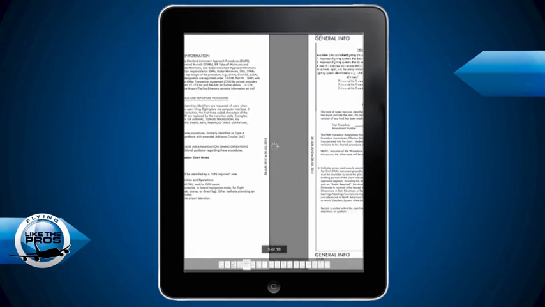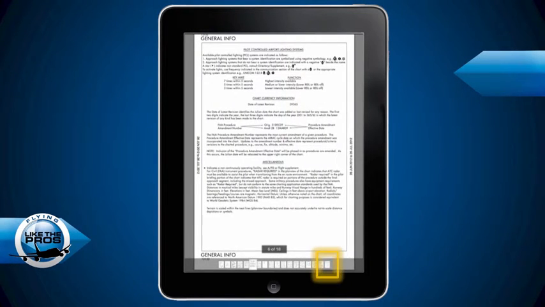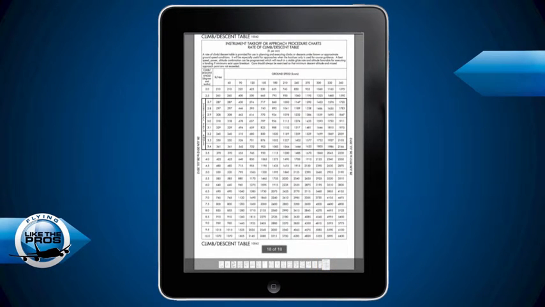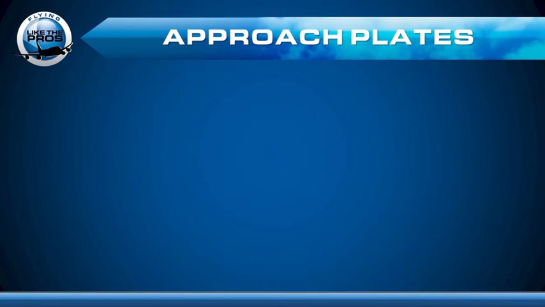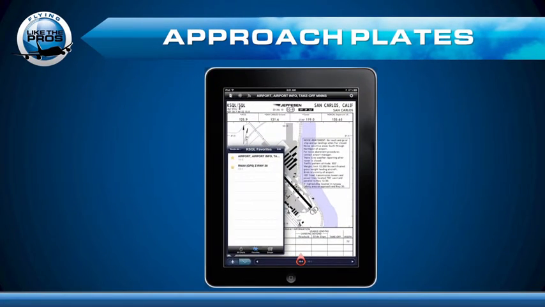A really useful one to remember is the last page, which is the climb descent table. Here, we can see if our ground speed on a 3-degree ILS is 90 knots, our target rate of descent will be 478 feet per minute.